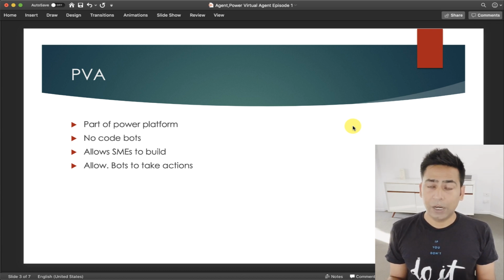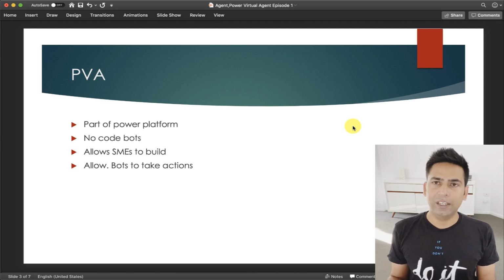Also, Power Virtual Agents are allowed to take action. So for example, it's not only to provide an answer to your customer, it can also take actions on behalf of your customer. So for example, if I say, can you create a case for me? It can. Or an incident for me, it can, and then provide you with the incident ID or number as well. So that's what we mean by taking actions.